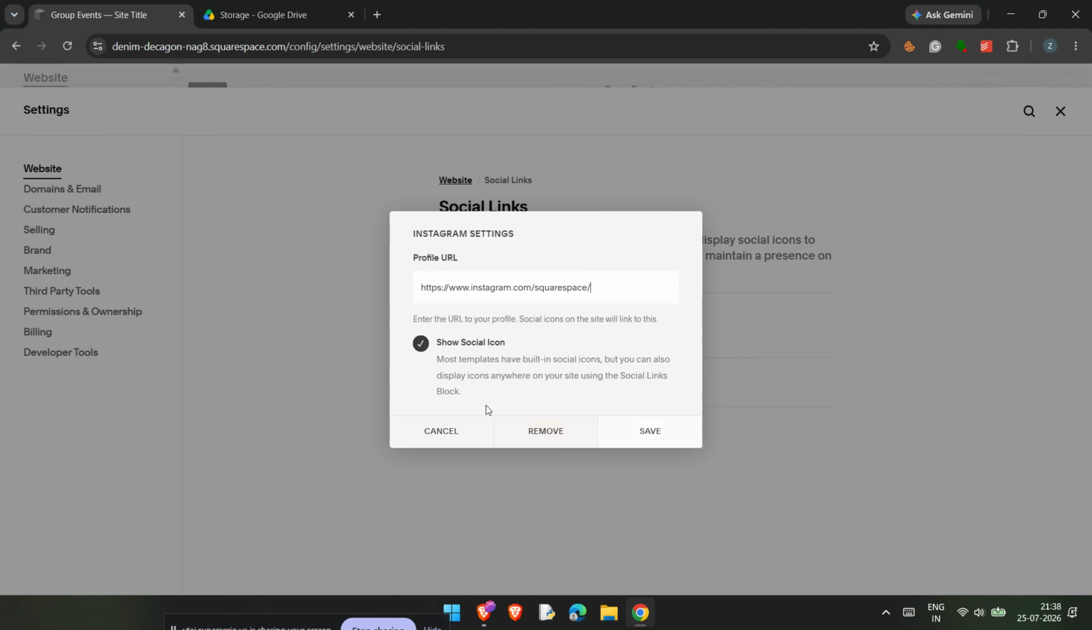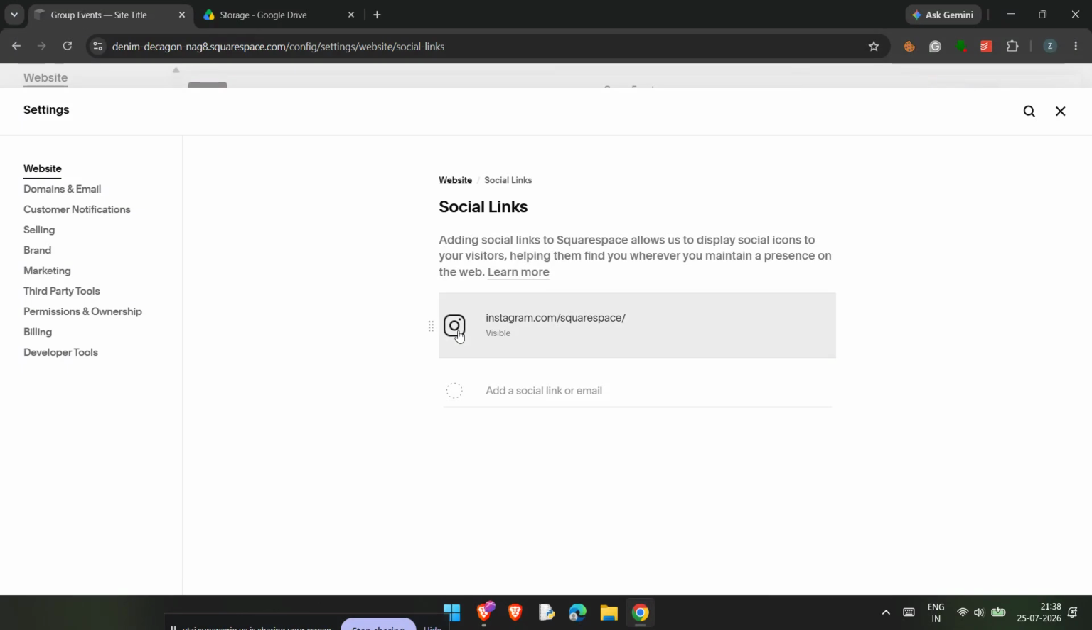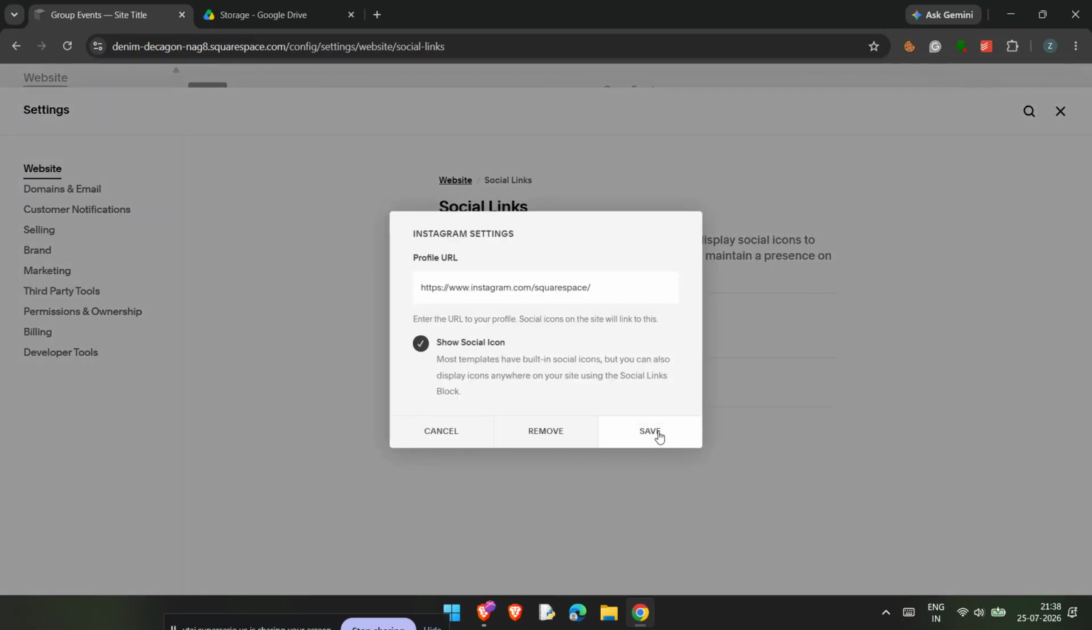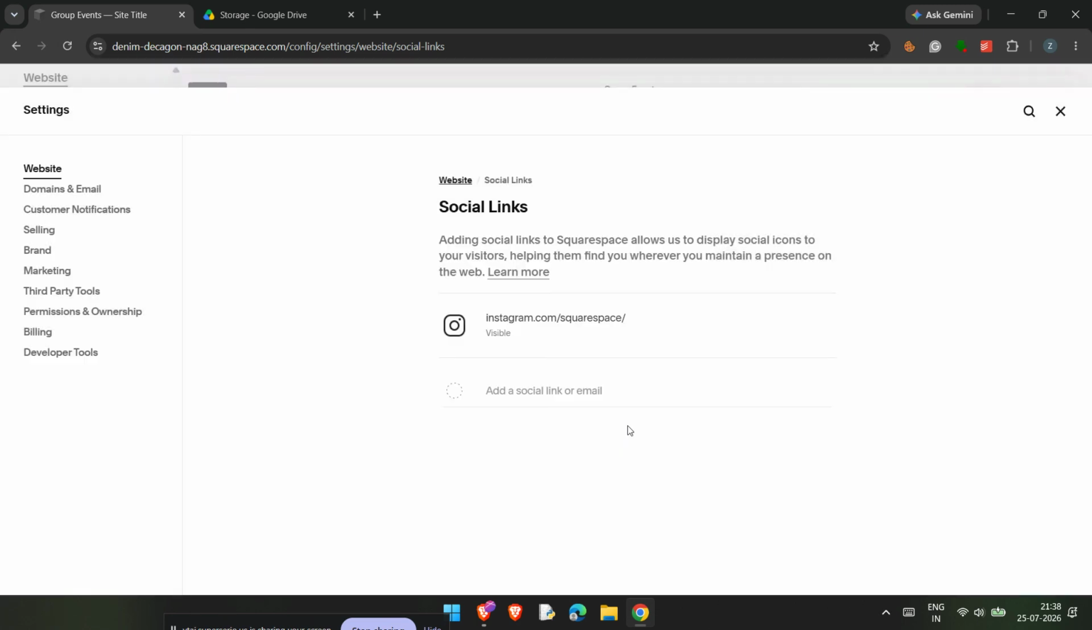Squarespace should register the link right away. After that, click save so the changes are stored on your site. This step is important because if you forget to save, your Instagram link may not appear later. Once saved, your Instagram profile is now connected in Squarespace.